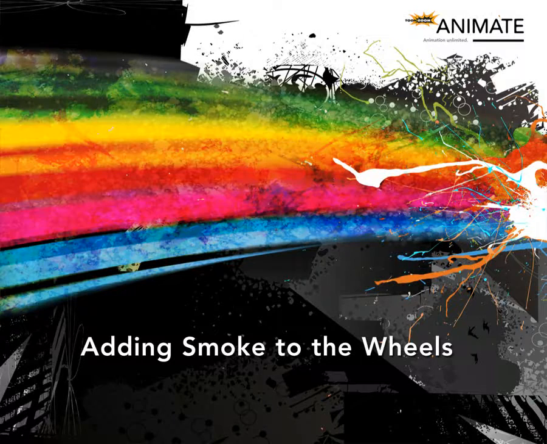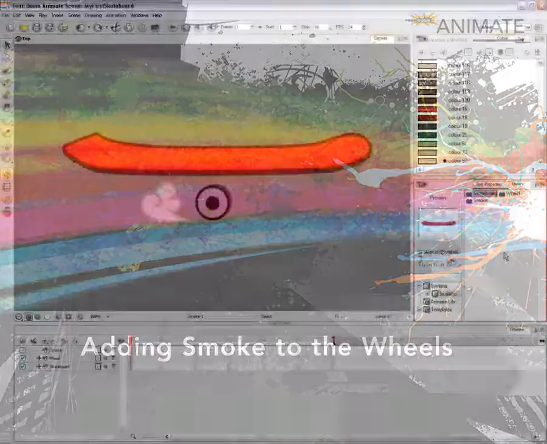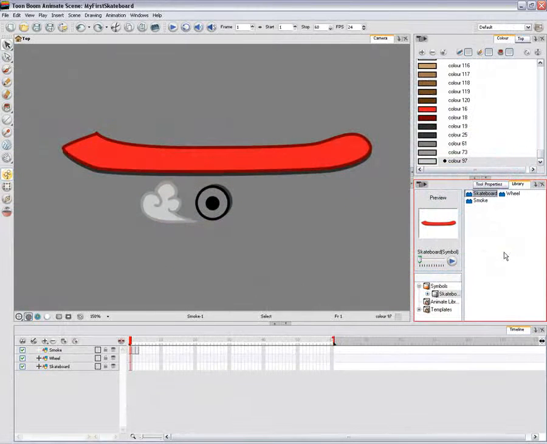Adding smoke to the wheels. To add the smoke to each wheel and cycle it, you will enter the wheel symbol and add the smoke animation. This way, all the wheels will receive the smoke cycle simultaneously.